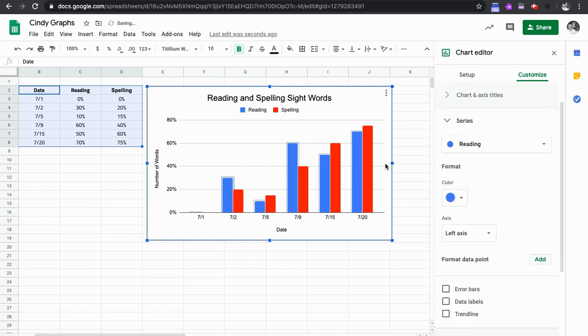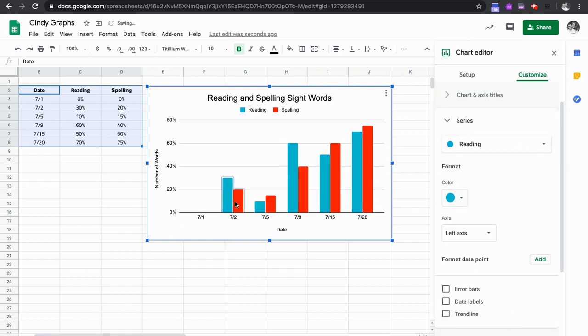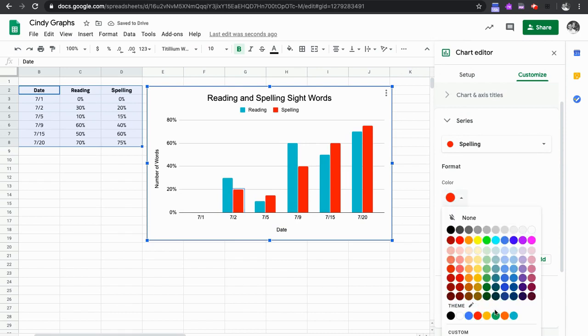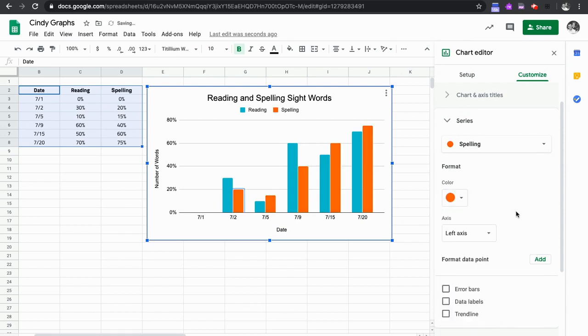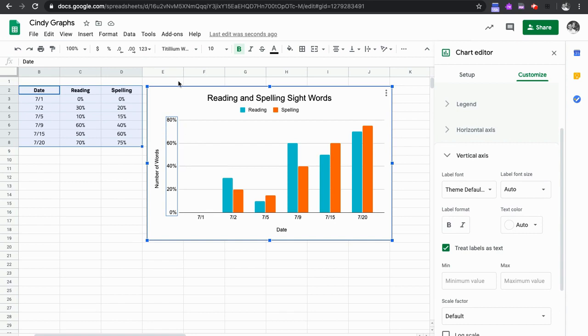So you can change the color of these bar graphs. I like to pick fun colors that look pretty together, like that. And we always want to make sure that our dates are treated as label text. So for each day that we recorded data, we want it to be listed on there. So for percentages, our percent is always 100%.